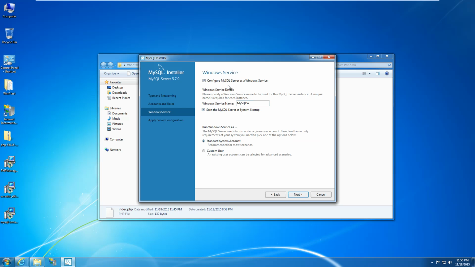Okay, Windows service. Configure MySQL server as a Windows service. Yeah, we would definitely want to leave that ticked, because if the MySQL server is running as a service, that means that if you reboot your computer and you don't log in immediately, or just leave it like that, the MySQL server will continue to run as soon as Windows starts. Yeah, start the MySQL server at system startup. How do you want to call the service name? I would just leave it like that.